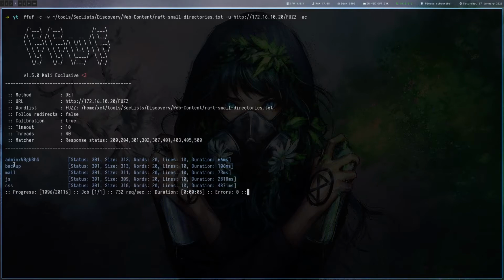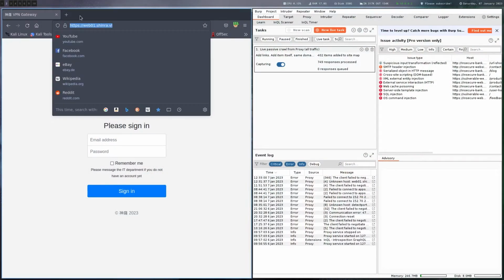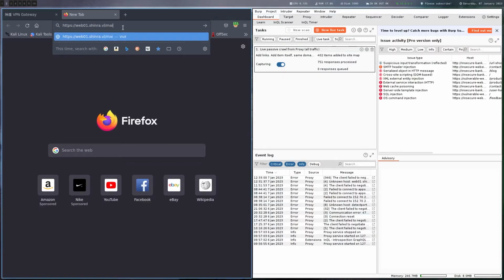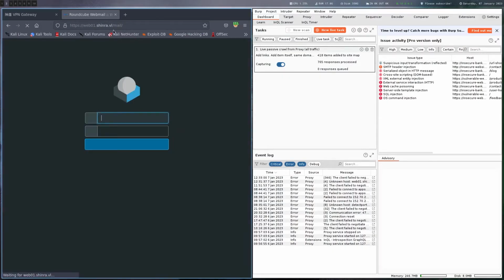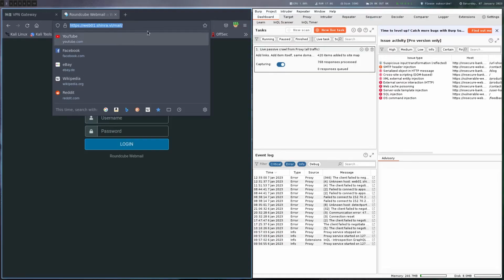There seems to be a backup directory and mail, so let's have a look at these before we do anything else. If I copy that here and go to mail, we can see there's actually a Roundcube. So if we had credentials, we could probably log in here and do something with mails.